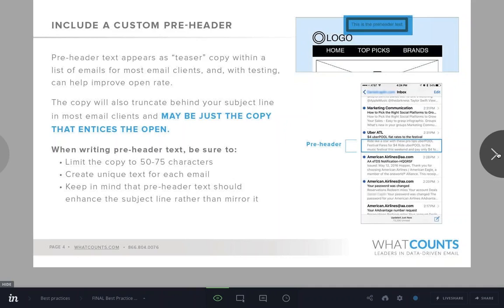Some best practice, though, is to keep that copy pretty limited, 50, 75 characters tops. And again, make it unique to each message. Remember, it's that extension and pulling them into the email. So you want to consider how that's going to look and how that's going to render. When we design the template, you're also going to consider how that's going to render in the top of that email.